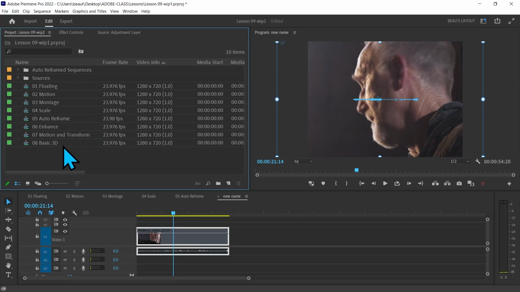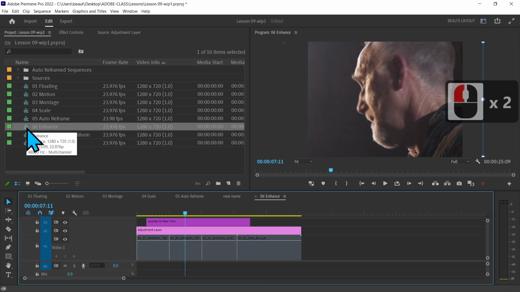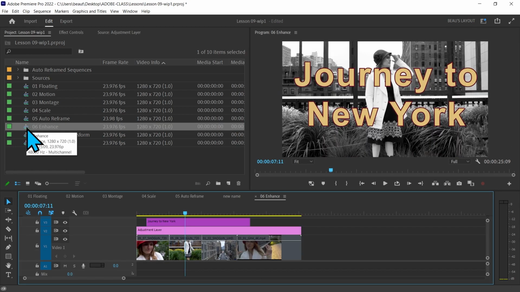Let's go into the project window and double click on the sequence called 06 Enhance.